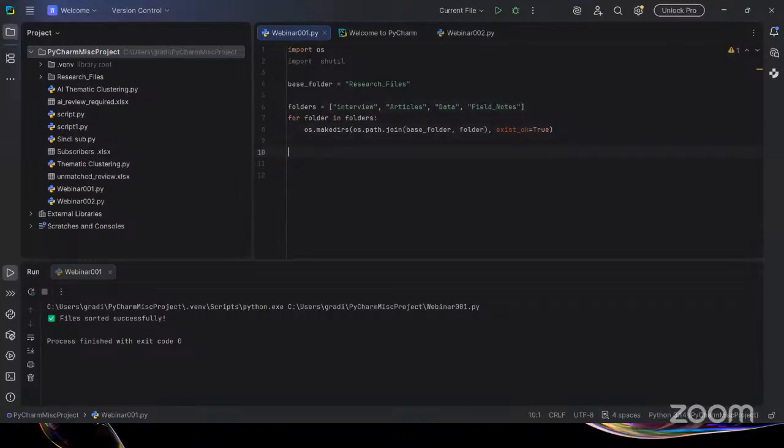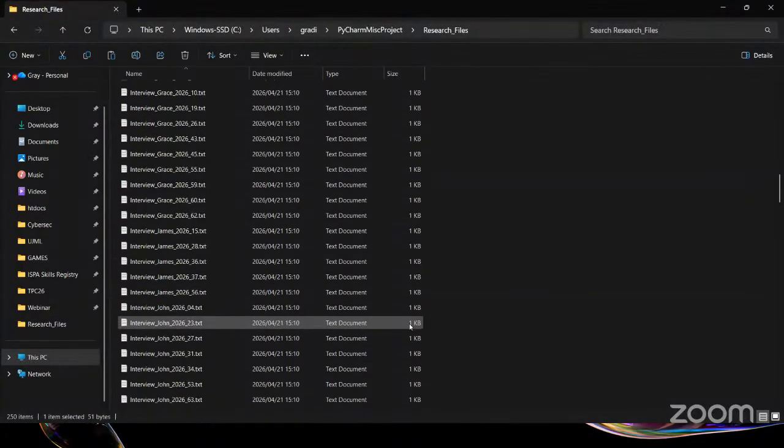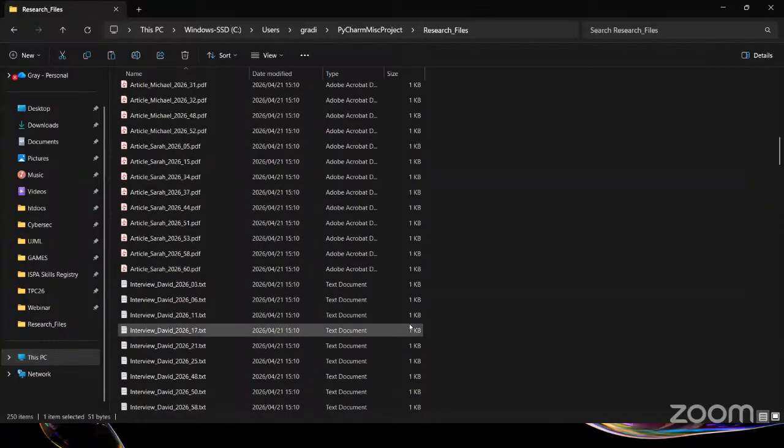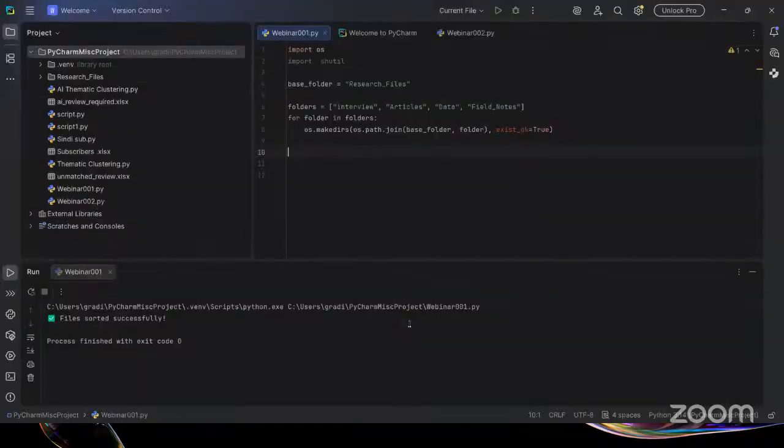So what we have to do now is we need to loop through the files only. We need to create another loop for the files only. So basically all our files that are in here. All files that are in here.